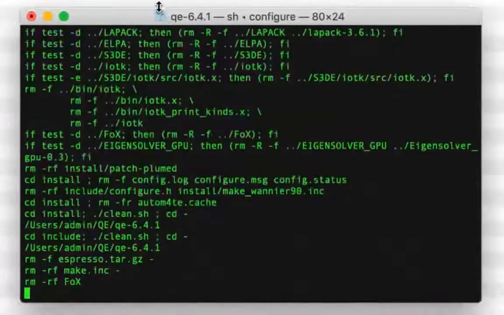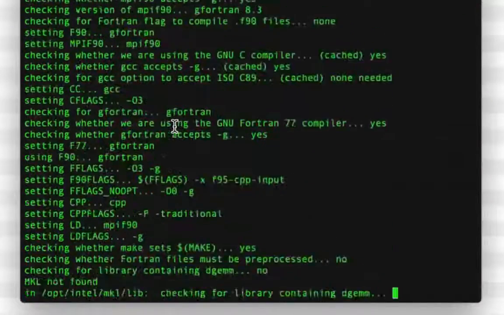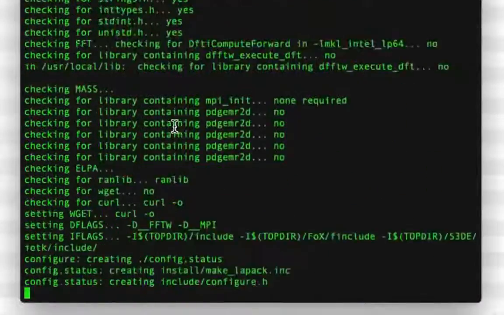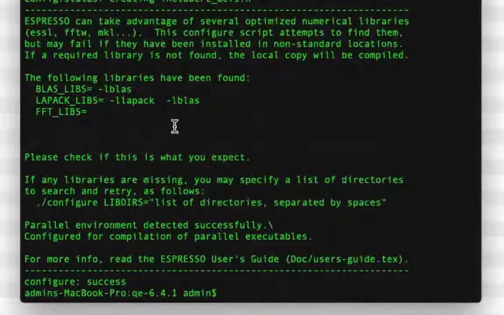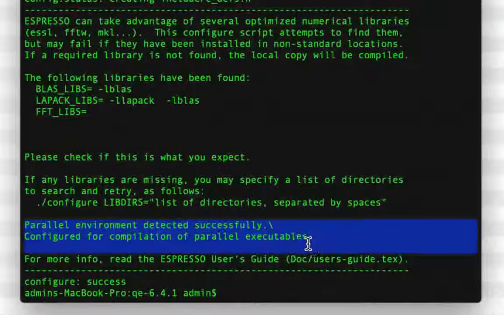Now in my case, what you'll notice is it will work perfectly and it will detect a parallel environment. However, in your case, it might be the case that it might not even work, and even if it works, then it might not be able to detect the parallel environment. So it will say something like parallel environment not detected. Are you sure it's a parallel machine or something like that?